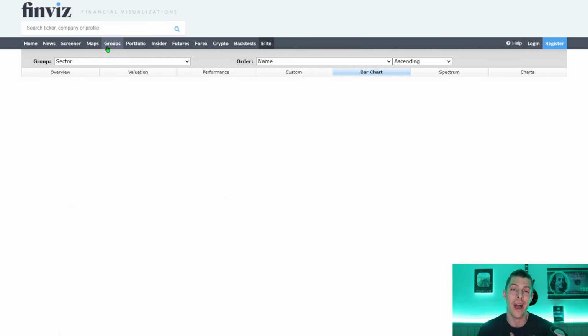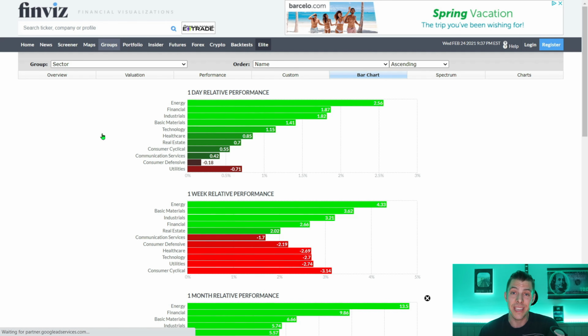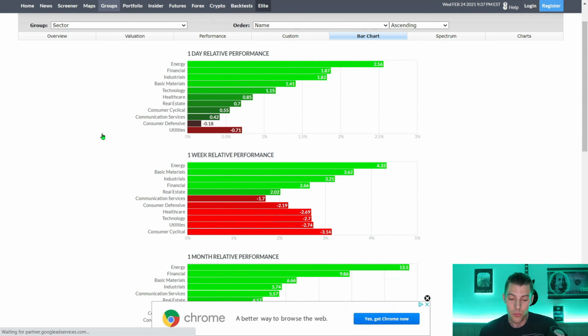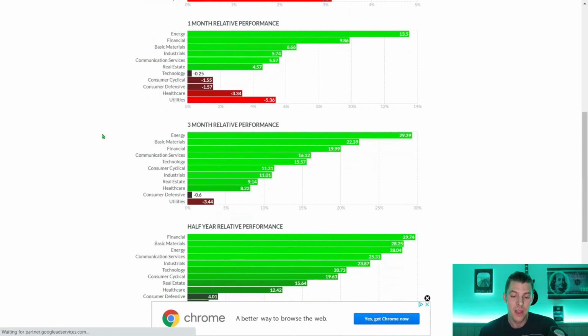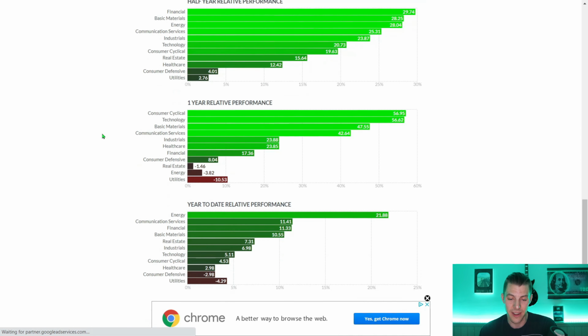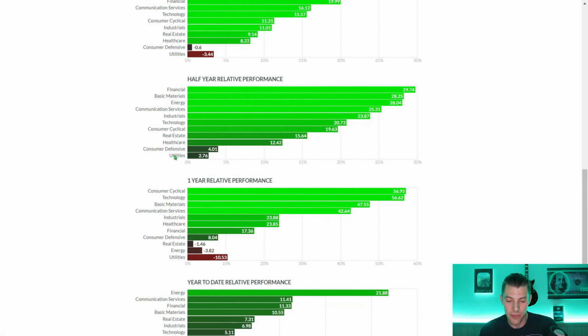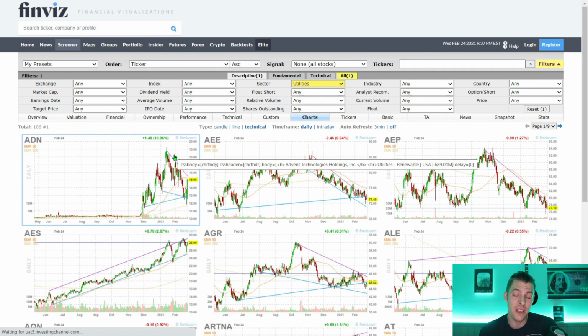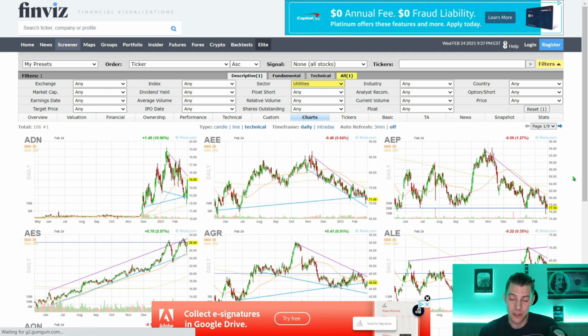But what I'm going to show you is how I use it to find potentially undervalued companies inside of beaten down sectors. So recently, the utilities has been bad. They are at the bottom except for the 1 week. You see the 1 day, 1 week, 1 month, 3-month relative performance, the half year, 1 year, and the year to date. I like to do half year. It gives us a good snapshot of something that's beaten down. Utilities is the worst performing. It will bring you to the screener page, and these are all the utilities sector companies.